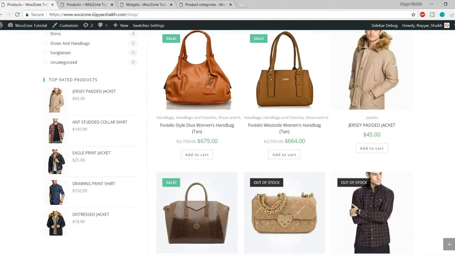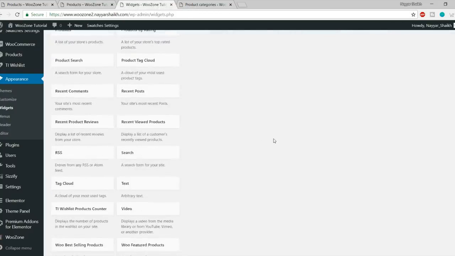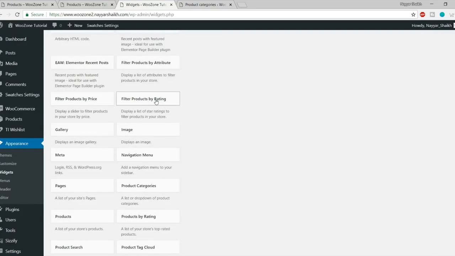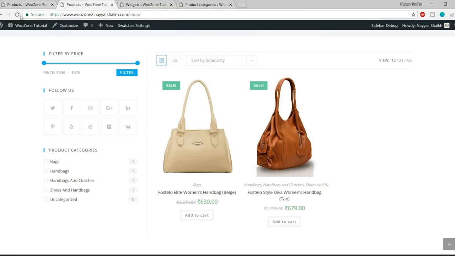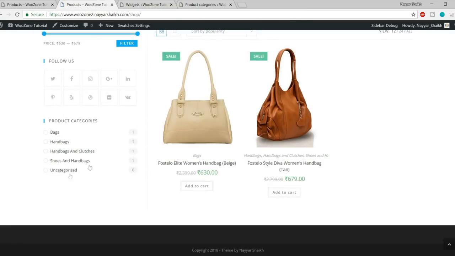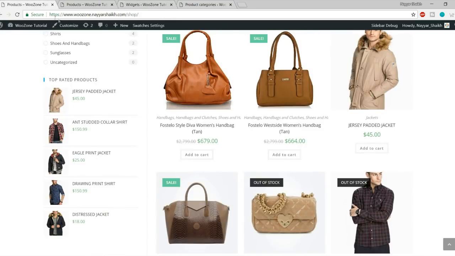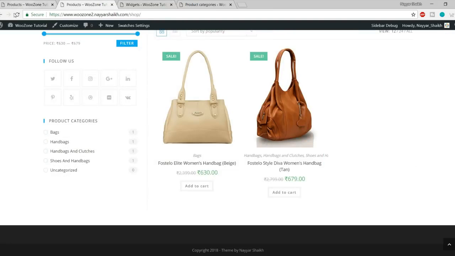And the last thing is top rated products. I think for this we have products, or not, filter product by rating, I guess. Let me search. Yeah, here it is, filter products by rating. Select this, click on add widget, and done. Let's come over here, let's refresh it. Okay, I think we don't have any products that are rated, that's why it is not showing, I guess. You can change the title to top rated products if you want. Click on save, come over here, let's refresh. Okay, so I think that is the reason.